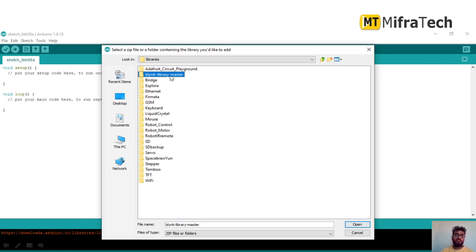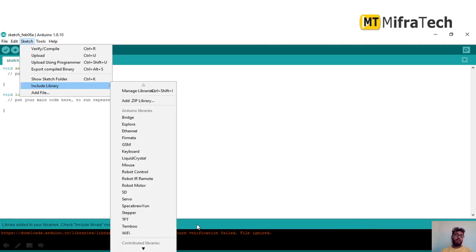Now just click on Blink library master, and after that click Open. As you can see below, just click on the Open button. Whenever you click on this, below you will see the message: added library to your libraries. It will show this. We can also check whether the library has been added or not.